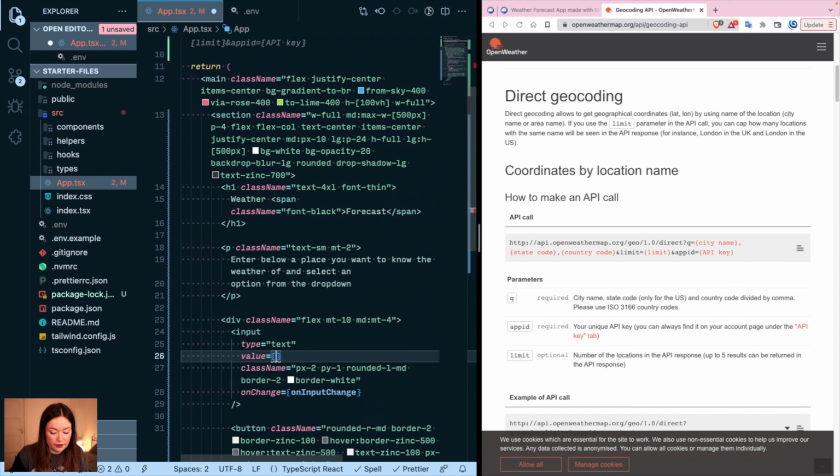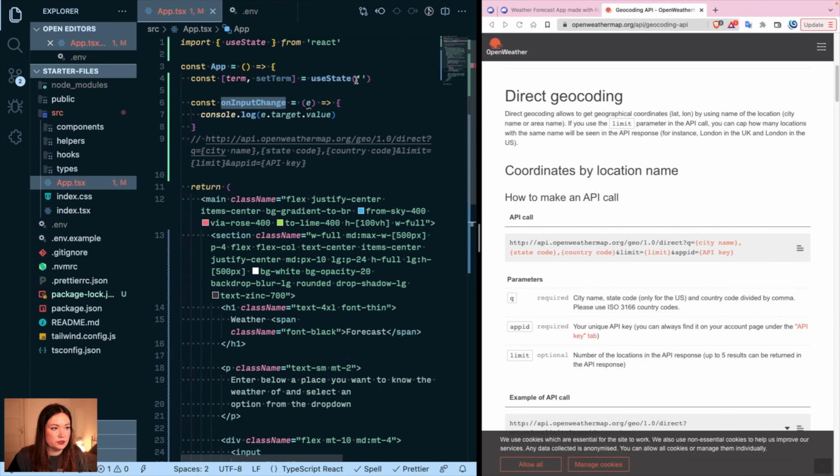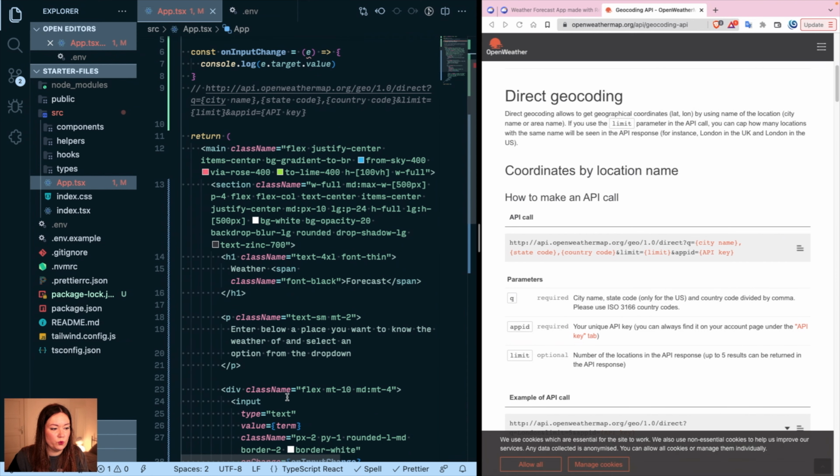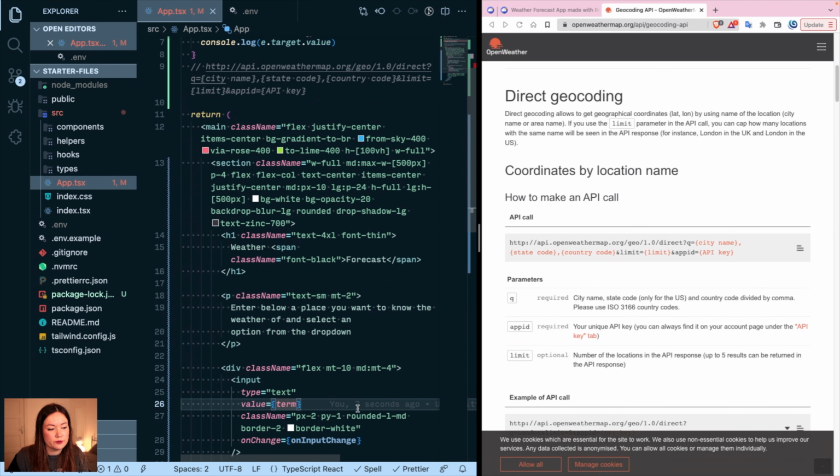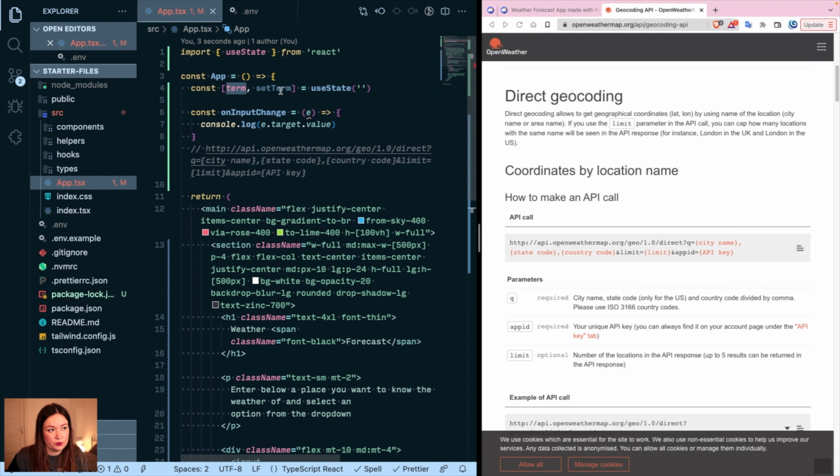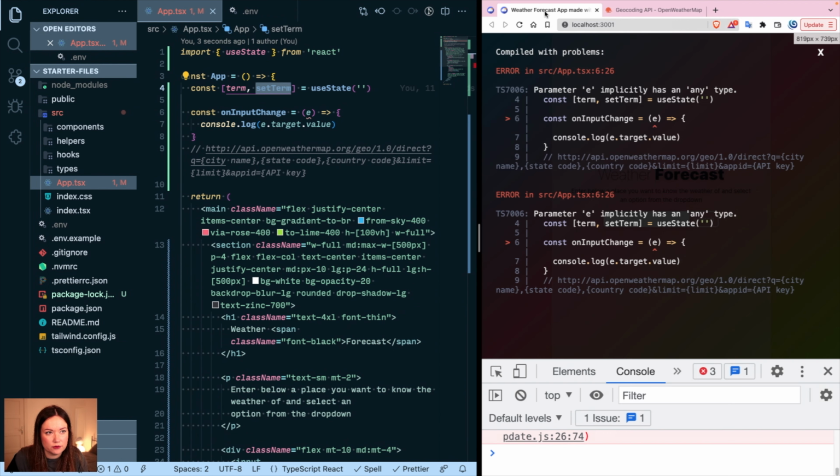As well as the value needs to be term. So our value initially is going to be an empty string, and then once we type something, which we still didn't do, we will use the setTerm in order to update our term, right? Just how React stuff works. And now if we go to our app, we see that our TypeScript is complaining because we have an implicit any type. And this is a no-no for TypeScript, because what's the point of having TypeScript if you are going to use any of all types?